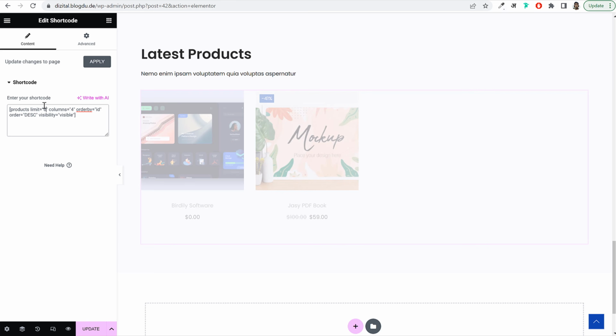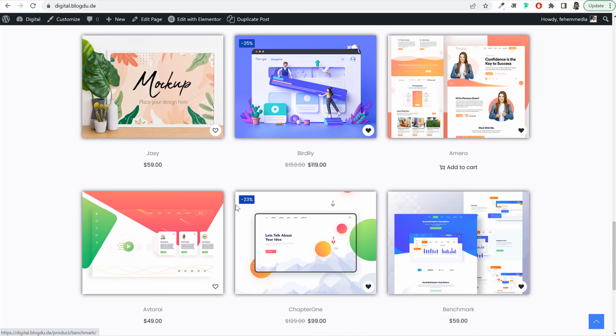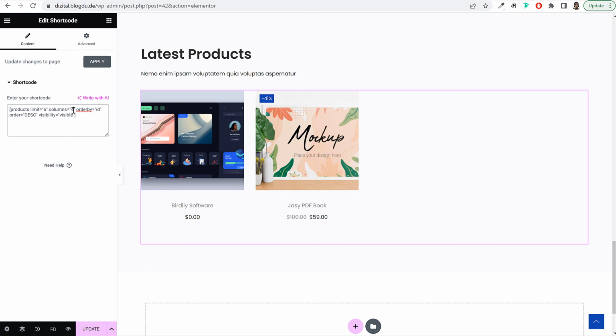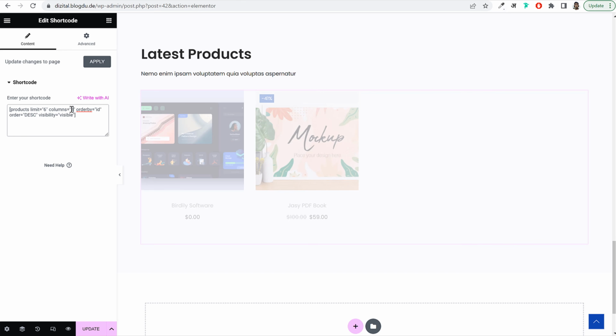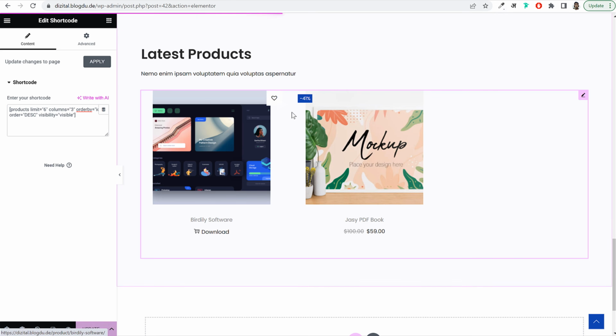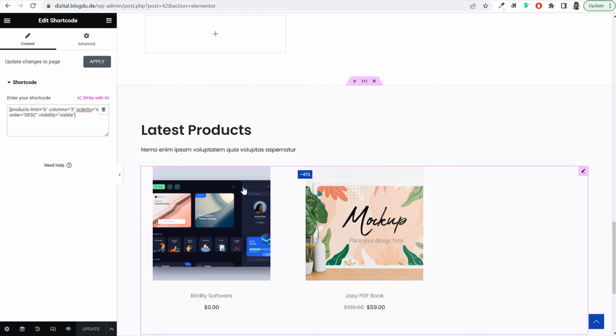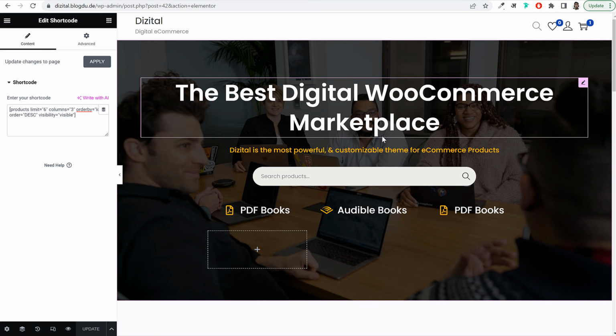Again, limit this time will be 6. You can see we are displaying 6 products. So limit will be 6 and columns will be 3. Right, now you can click on update. Rest everything I think is fine. We don't need to do anything else. With this, your home page is now 100% completed.